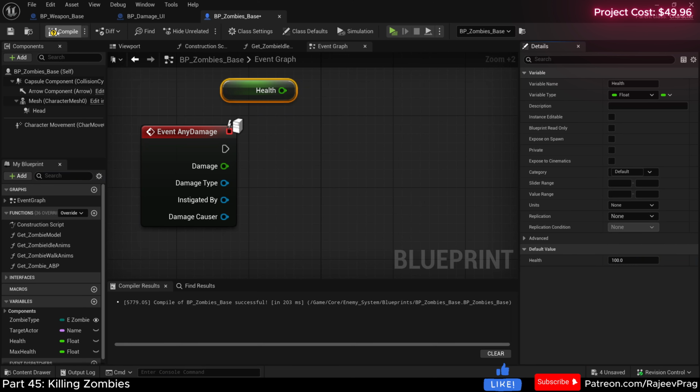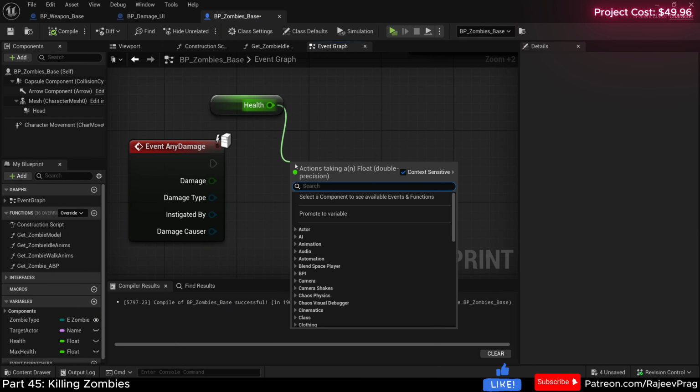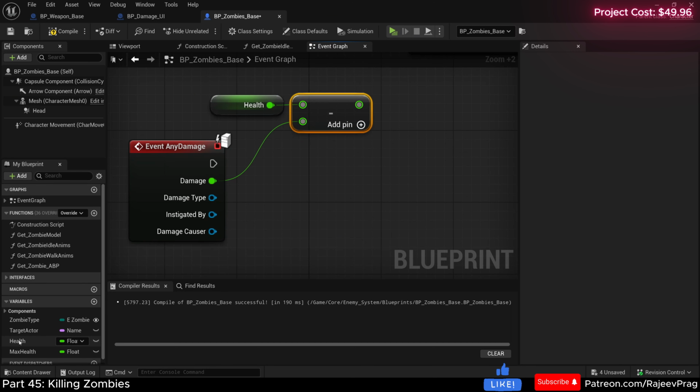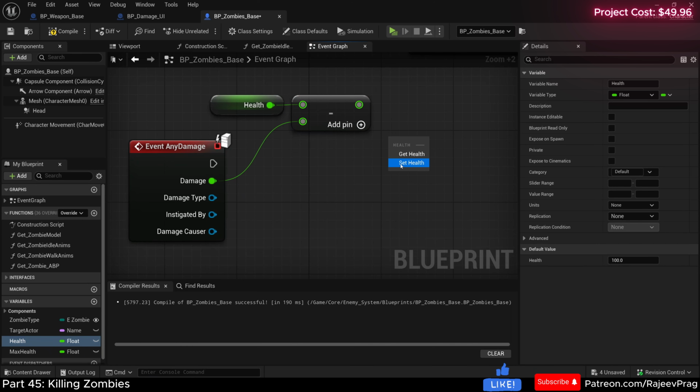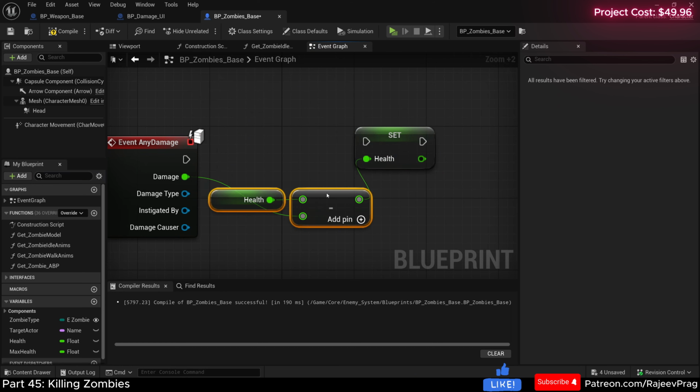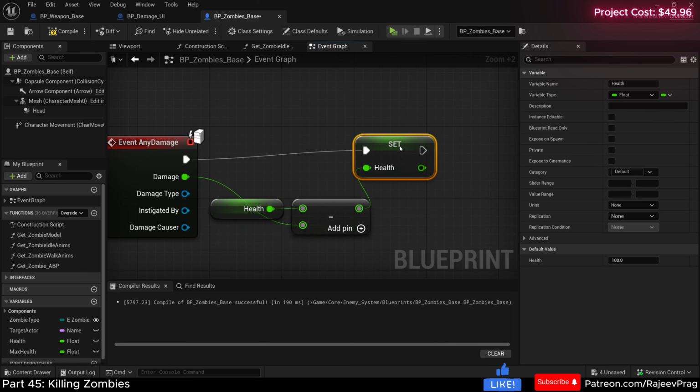The assault rifle does about 10 damage, so it takes 10 bullets to kill a zombie. We're going to drag off of our Health and search for Subtract, and we're going to subtract this incoming damage. Then we're going to drag in our Health node, do a Set, and set this new value as the zombie's new health.